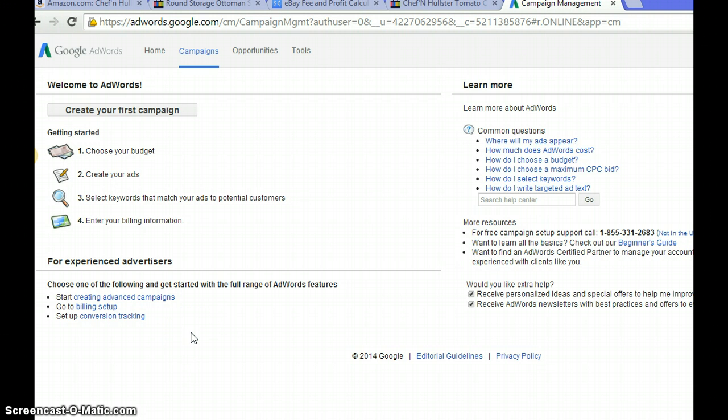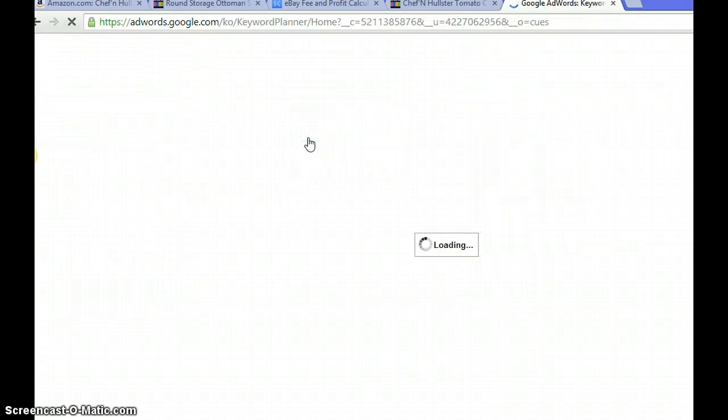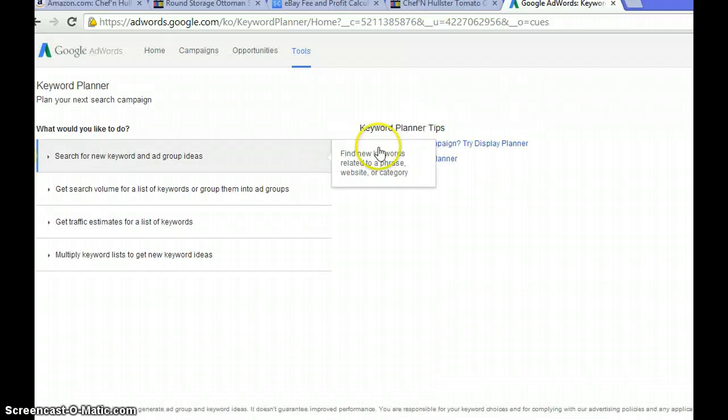So in order for you to use Google AdWords, you have to have a Gmail account. If you don't have a Gmail account, please go ahead and set up one so that you can use Google AdWords for free. So once you're in Google AdWords, you will click on Tools, Keyword Planner, and it will take you to this page. So you'll click on Search for New Keyword and Ad Group Ideas.